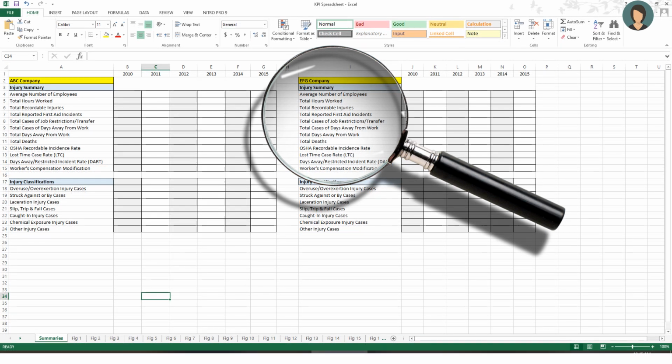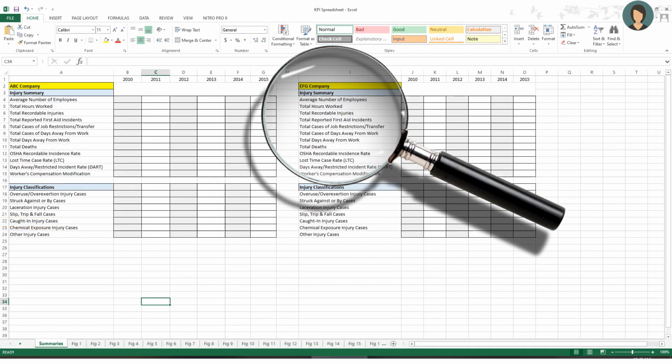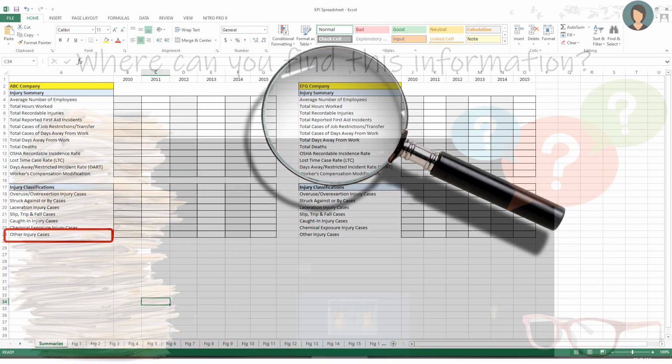Next, compile data for each of your injury classifications, which should include the following: overuse and overexertion, struck against or struck by, lacerations, slips, trips, and falls, caught-in injuries, chemical exposures, and other injuries.